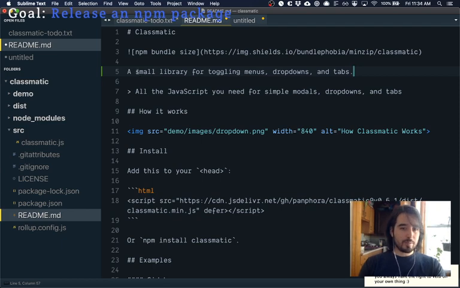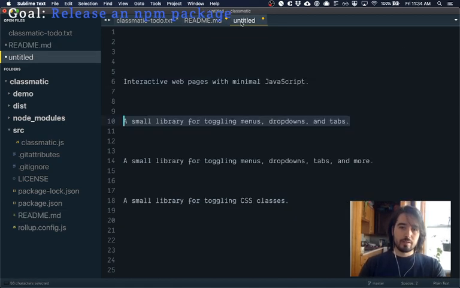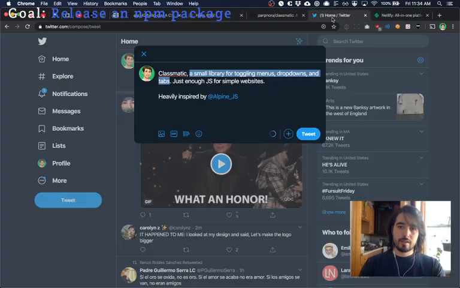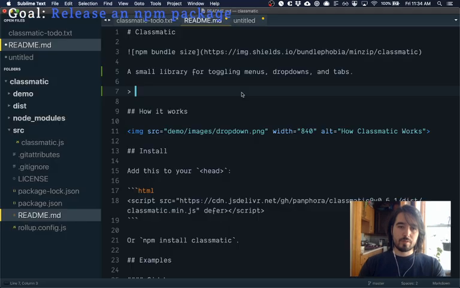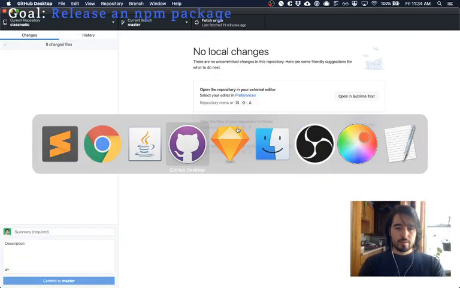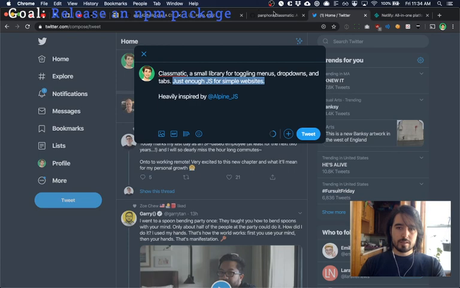So I'm going to keep the description the same in the README because that's important for consistency. But then in the extra part, we're going to say something like "just enough JS for simple websites." And then I think we can get into how it works. That's fine. Okay, so let's see how this looks.